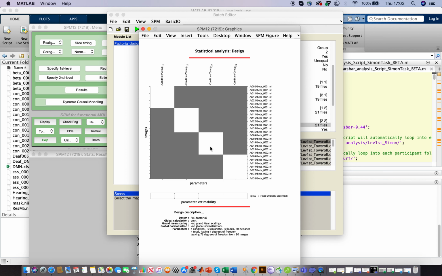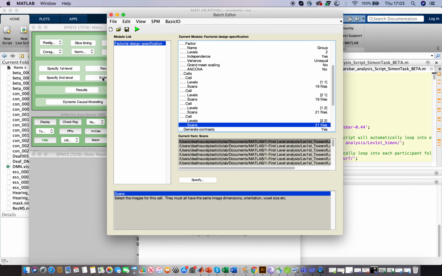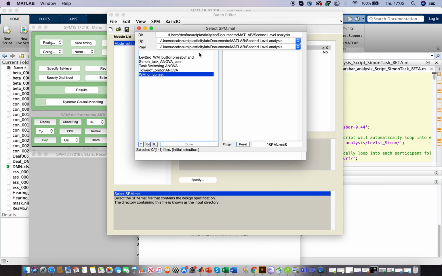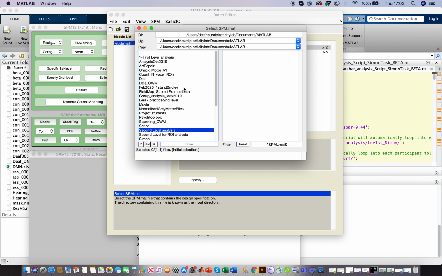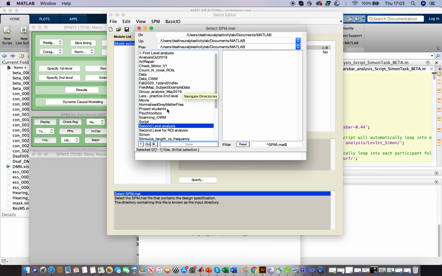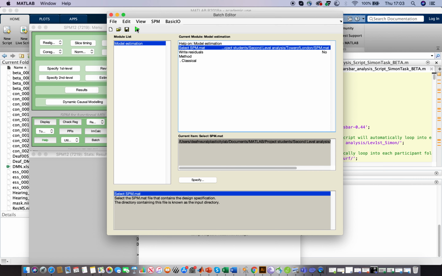And once you obtain that, you go again on the menu and you select estimate. When you select estimate, you have to select again your file. So navigate inside your computer and find the file, second level analysis, Tower of London, find your SPM file, done, and run it. If you don't do that, you get an error.